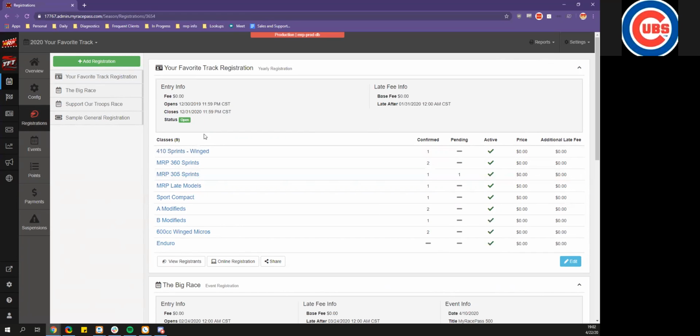A yearly registration is going to be for all year. You'd have your drivers register, they'll show up in your entry list, and you'll get their information inside of the contact list right here, so their address information.